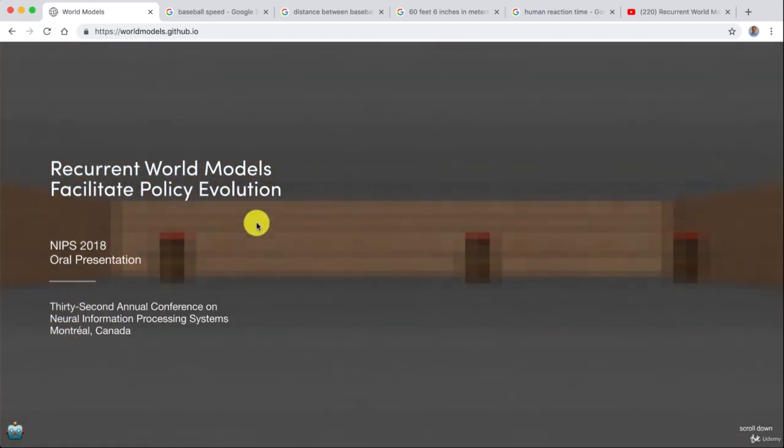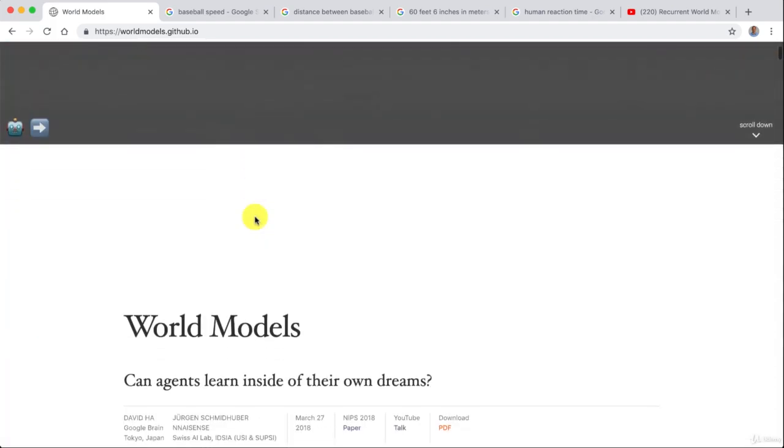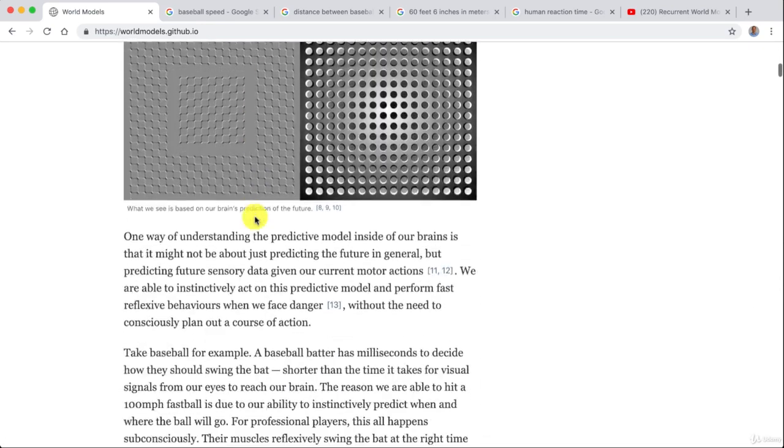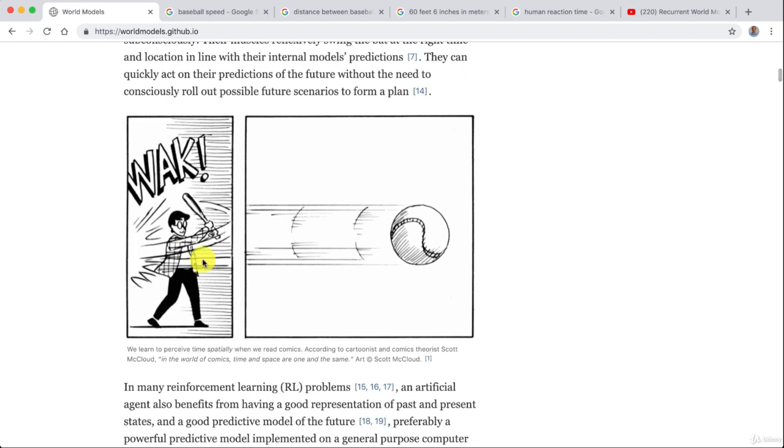So here we've got worldmodels.github.io, the website where we get all the information on the full world model that we're building. And today I wanted to start off by talking about this image over here. The authors very eloquently draw the analogy between artificial neural networks and how a human plays baseball.